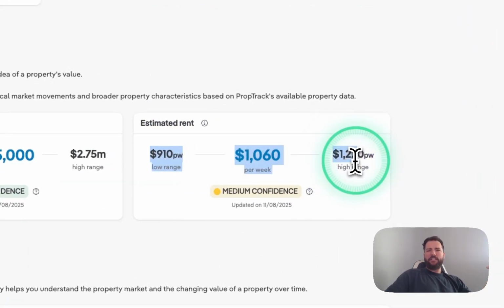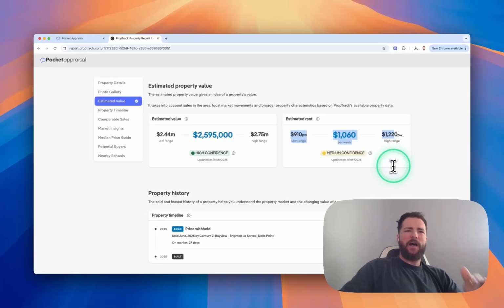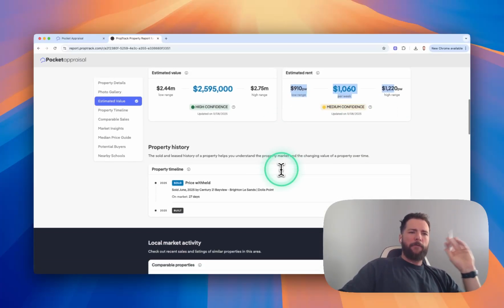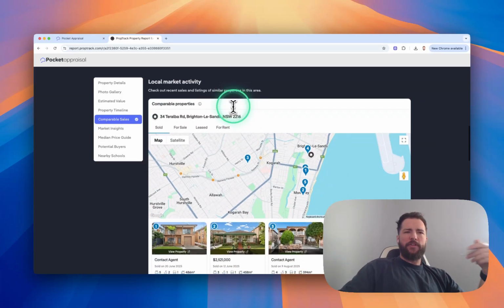You've also got, obviously, an estimated rent. This data is coming direct from REA's data. So it's real-time data, live data. It's more accurate than any other data source right now. Believe me, we've tested all of them. REA's data is by far the most accurate. You've now got property history and local market activity. This is super interactive, of course.